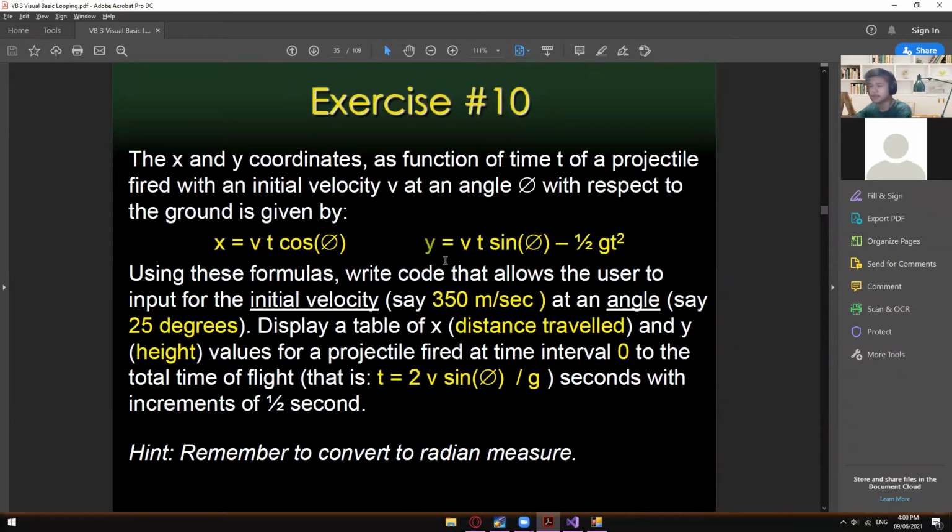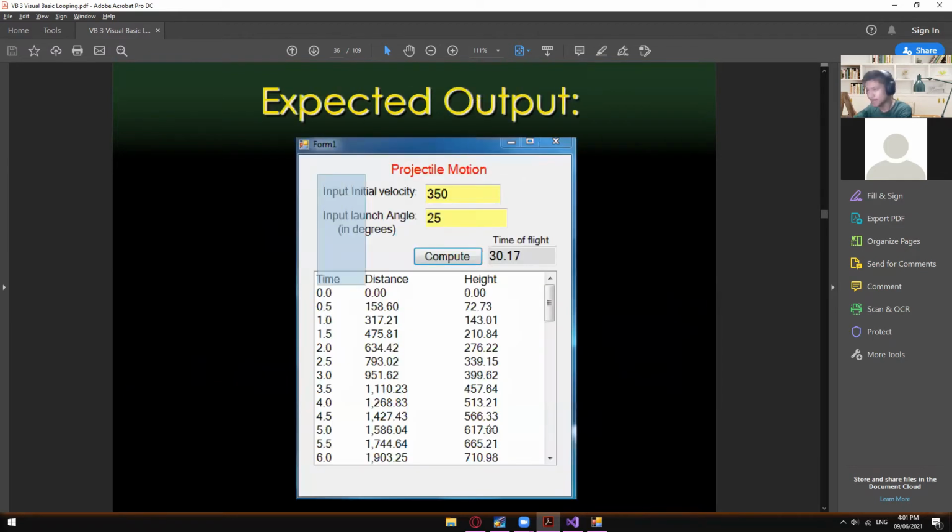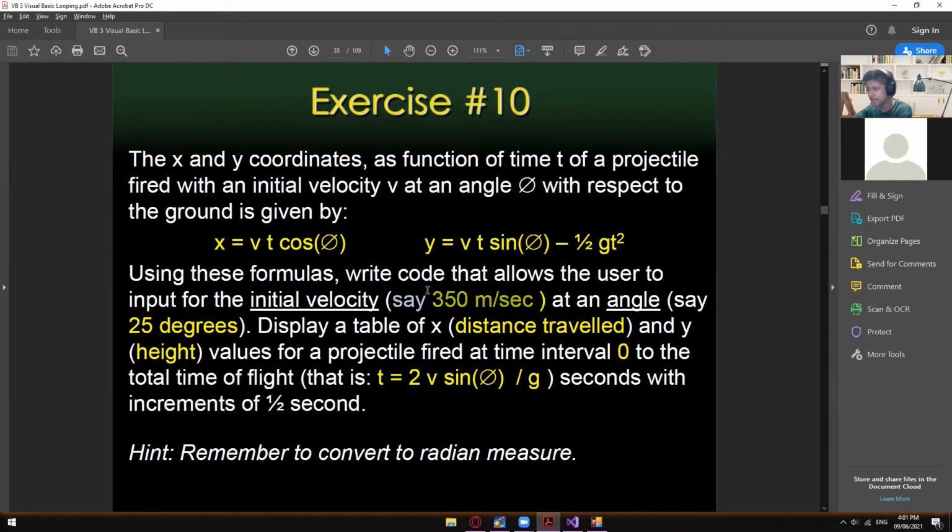So using these formulas, write code that allows the user to input the initial velocity, let's say 350 meters per second, at an angle, say 25 degrees. So we have here initial values, just so that we have this result right here, but you can put any acceleration or velocity that you want, and then you can also put any degrees that you want for the angle.